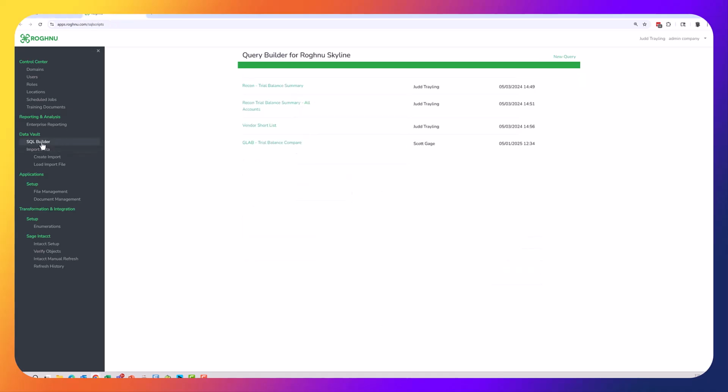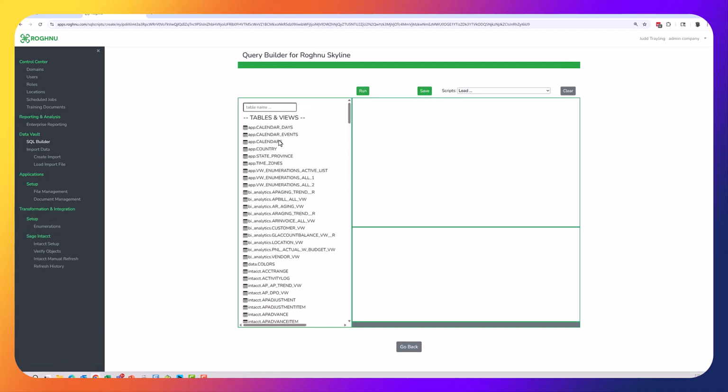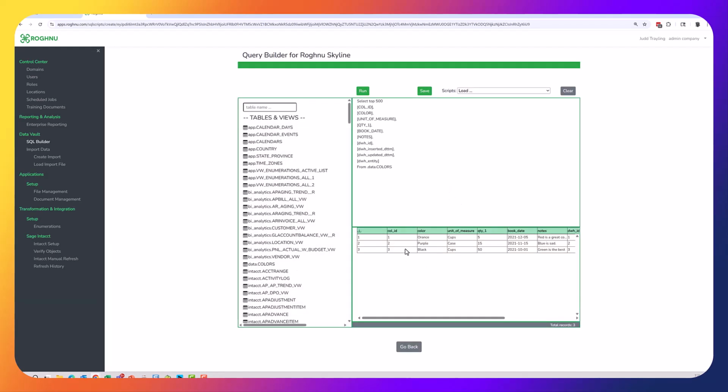Using the SQL Builder, which is also under our data vault, when you first click on SQL Builder, it's going to give you a prompt for all of the existing queries or saved queries. So in this case, we're going to click New Query, and we're going to go and find colors. Here's colors that was just added, and you can see it's got orange, purple, and black. So it loaded all that data very quickly.